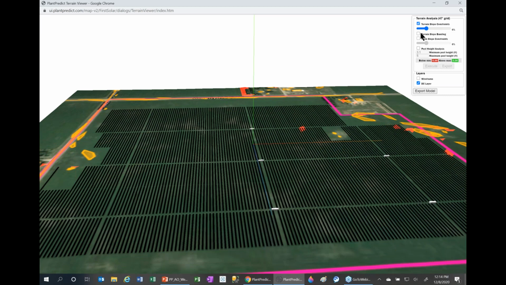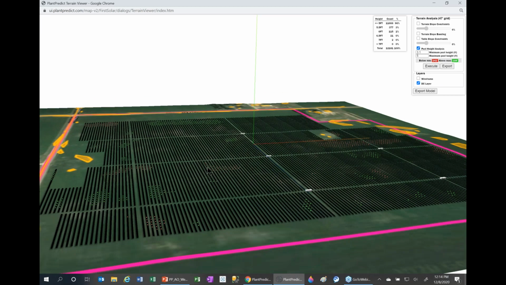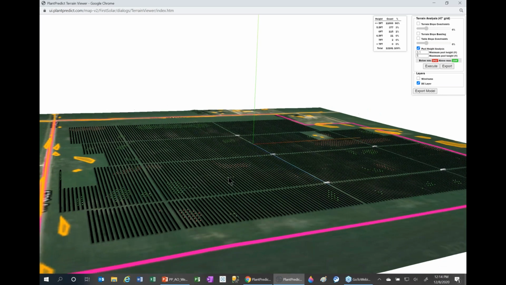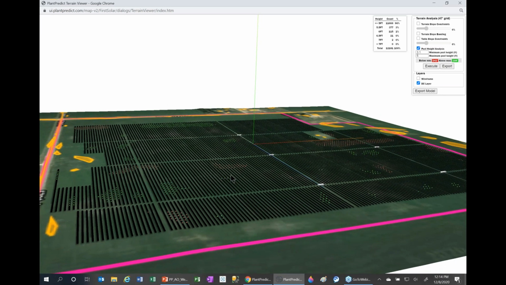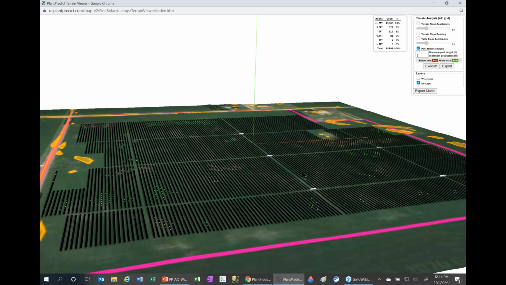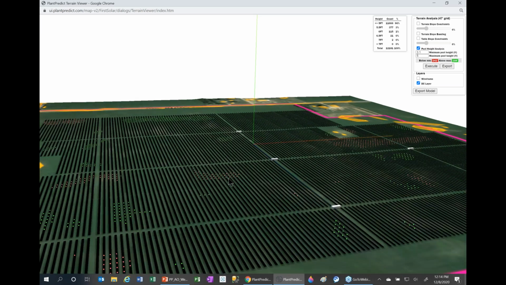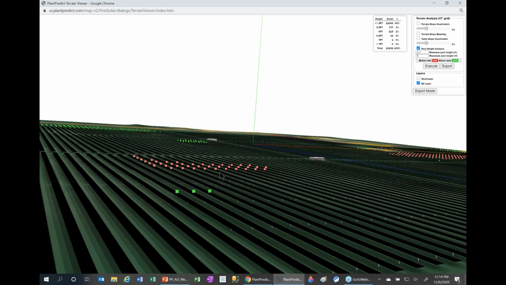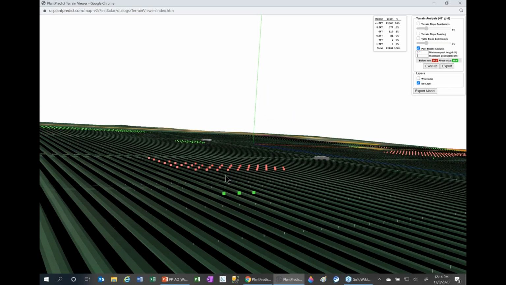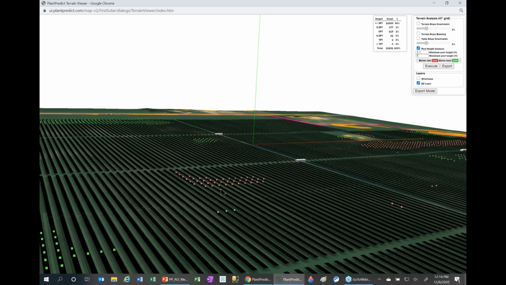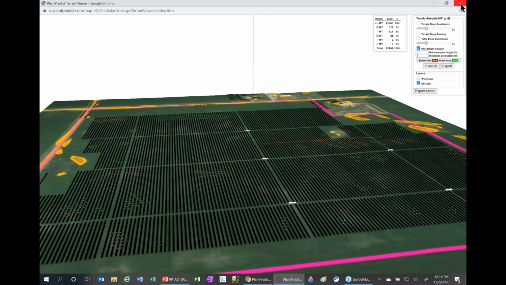What I'm going to focus on is this post height analysis. Because what can kill you on a site like this that's relatively flat is undulations. So when I hit this post height analysis, you're going to see that we look at where the post is on each of these tracker tables, and then we put red dots if there's a hill and green dots if there's a valley. And what that does is that allows us to see where there might be some hills or valleys where we might have to do some cut fill work. So this is very powerful.